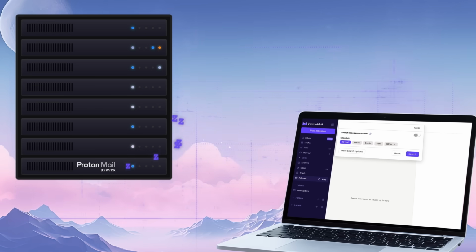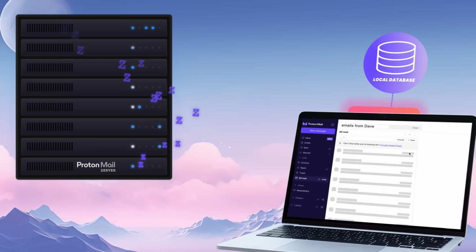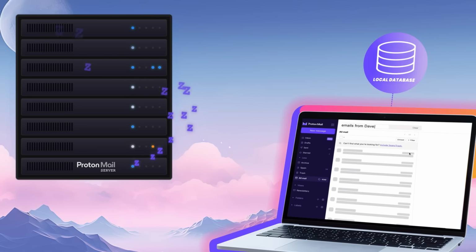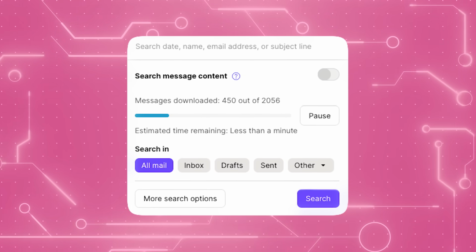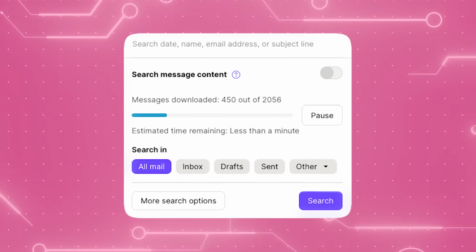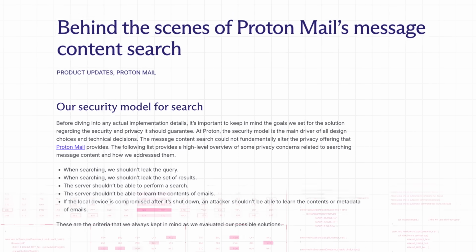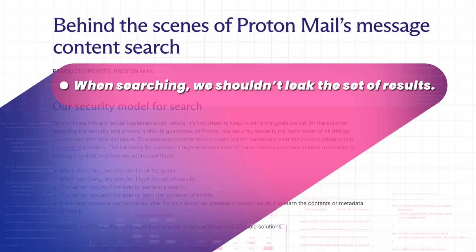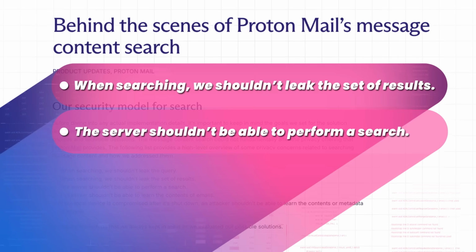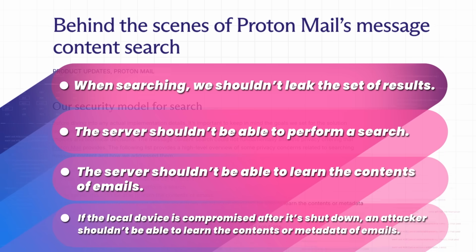Now, when you perform a content search, Proton searches this local index, and the search is run on your own machine instead of Proton's servers. Creating this index can take quite a while, depending on how large your inbox is, but once it's set up, it will keep updating the index automatically. The way they have this set up, your query isn't leaking when searching, the set of results isn't leaked either, the server can't learn the contents of your emails, and if your local device is compromised after it's shut down, an attacker shouldn't be able to learn the contents or metadata of emails.